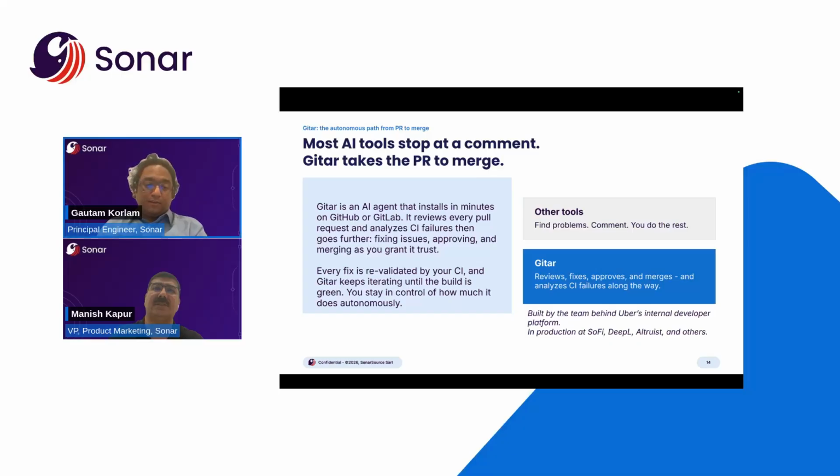It will look at all the CI failures, dedupe them, and give you a nice, concise summary of what actually went wrong. And beyond that, it can also fix issues. And also, as teams build trust, it is able to approve PRs and enable the auto merge as trust builds. And we'll walk through how that journey looks. And every fix is obviously revalidated by your CI.